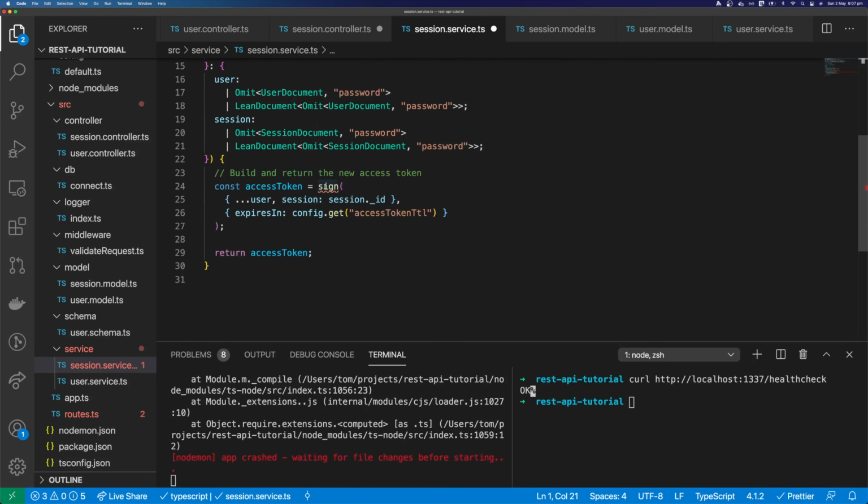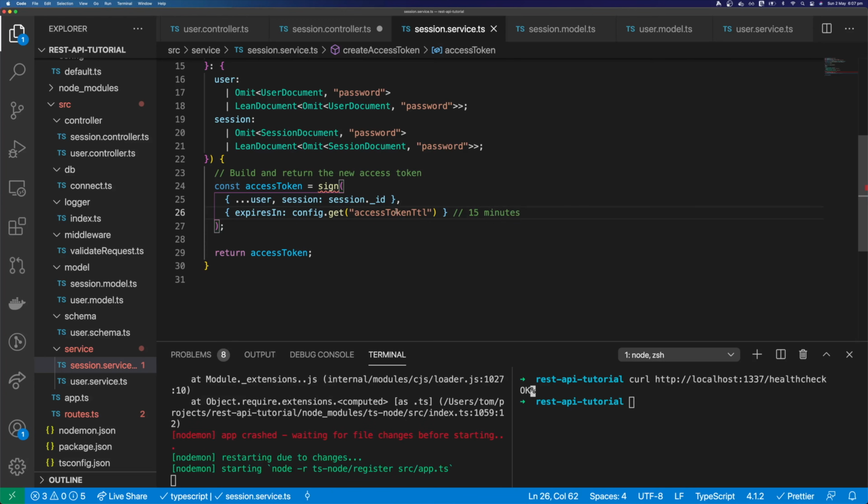And we can see here that we have this sign function that we need to create, and this is going to sign our JSON web token. And it's going to put this object in here, and it's going to create it with this option here. So this is expires in, and this is an access token time to live. We're going to make this about 15 minutes. We'll just make a comment here. And the reason this is so short is something that I will explain when we get to refresh tokens.